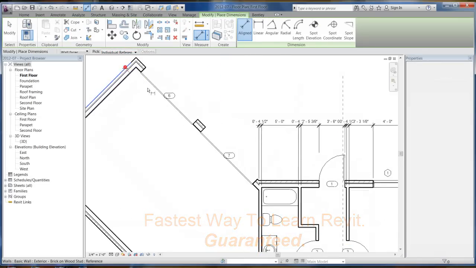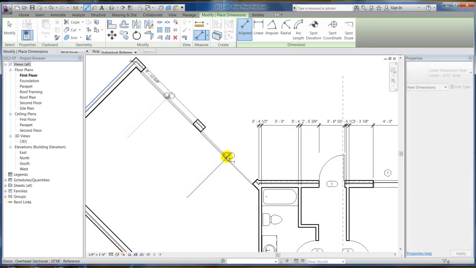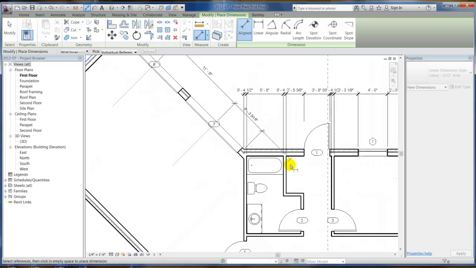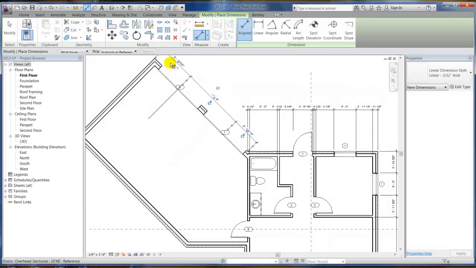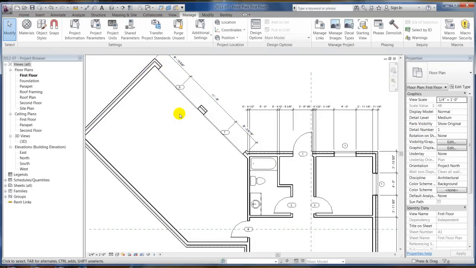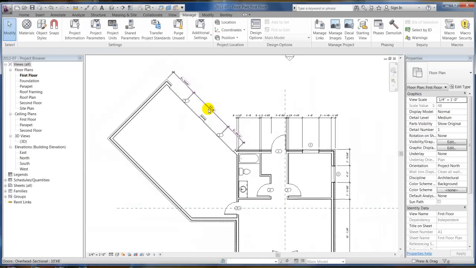Linear dimension will dimension anything parallel to something. So I started off on this wall, so anything parallel to that wall, I can dimension. And I can even pick a point. See, that's not really a wall, it's just a point where those two come together as an intersection. Well, what I can't do is then pick this wall. See, it's not going to let me, because it's not parallel to that. So just remember, if you're trying to dimension something, it can be off by a tenth of a degree. If it's not parallel, it's not going to pick it up.